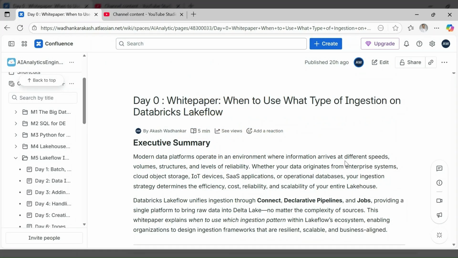Hey guys, welcome to this new video where we are going to understand how ingestion happens on Databricks Lakeflow. Many times there is a question like how you ingest data in Lakeflow, and there are numerous methods that we derive out of the situation. Whatever the scenario is, based on that we take the decision.